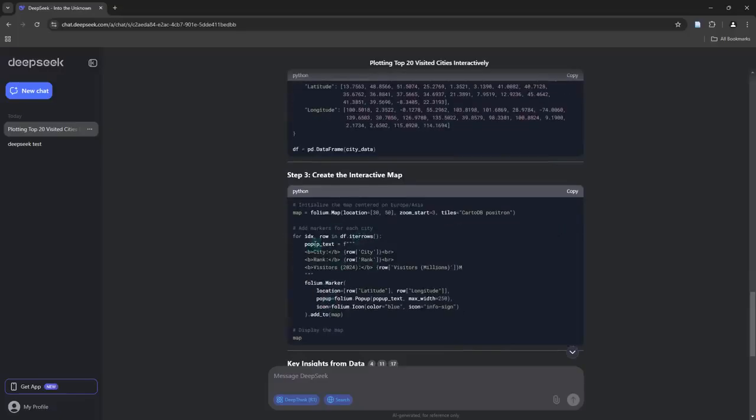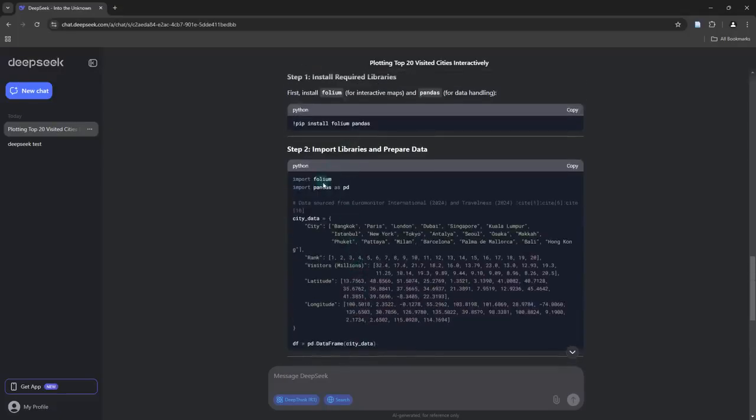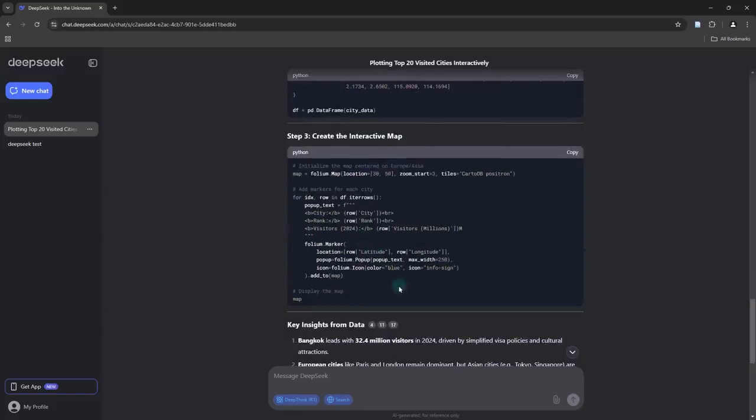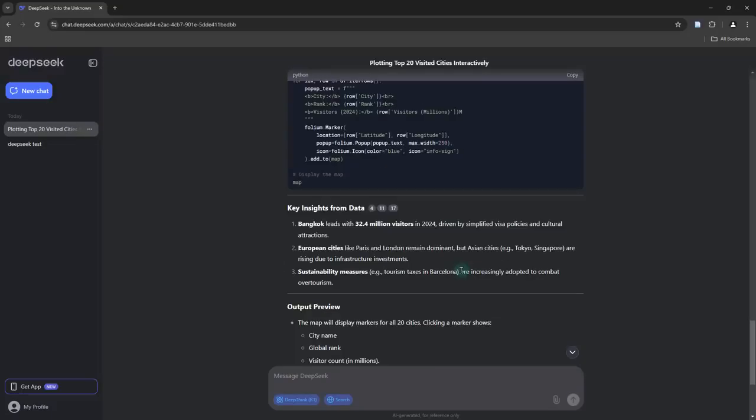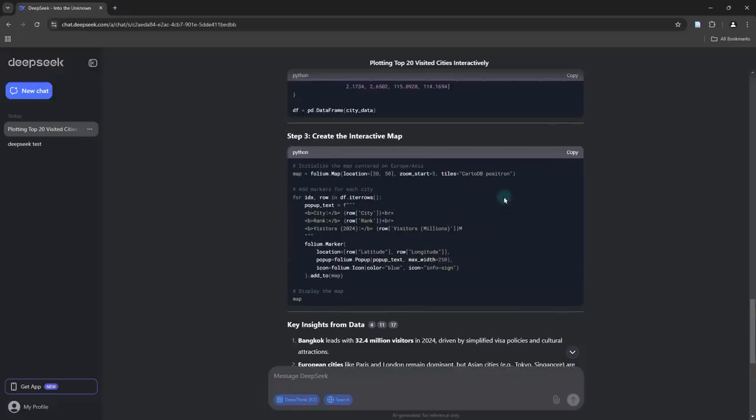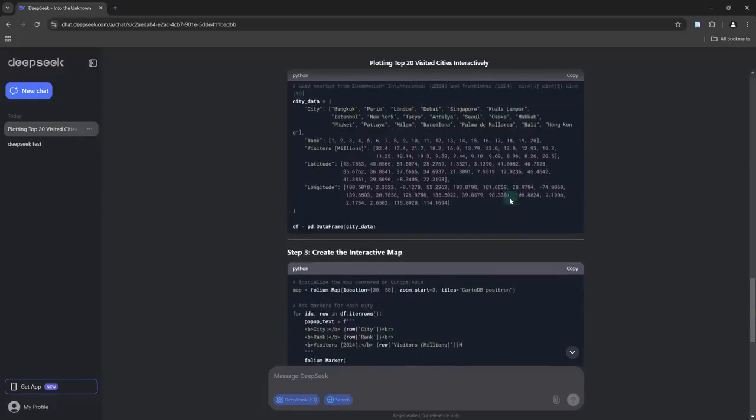And of course, as you can see right over here, we're making use of the folium library to display this on an interactive map. It's pretty cool that it also provides some key insights from the data it managed to find. For example, Bangkok happens to be the most visited city in 2024 with 32.4 million visitors, and a couple of other remarks as well. Alright guys, I'm really eager to see how this is going to work out when I copy this into our coding environment and see whether it actually works or not.